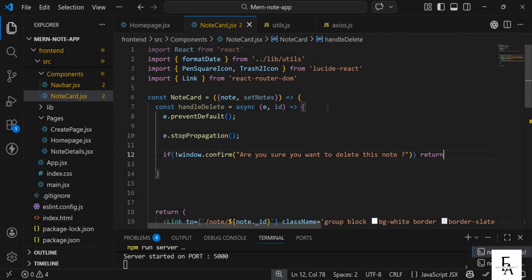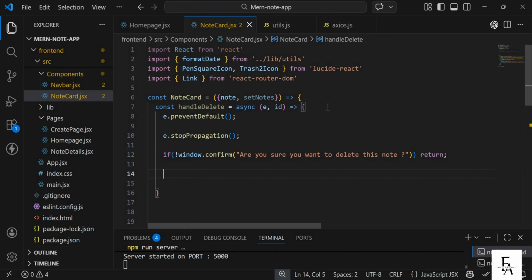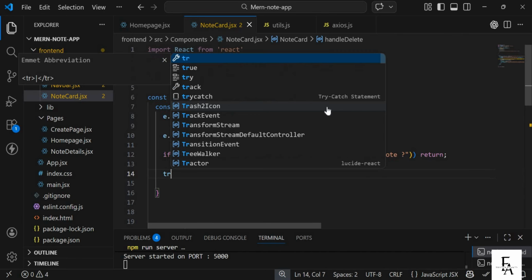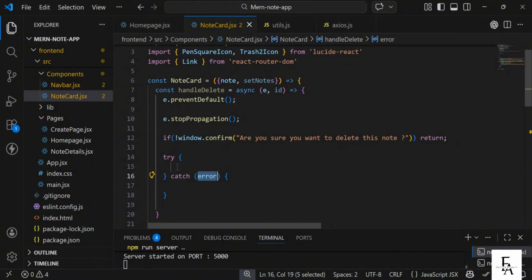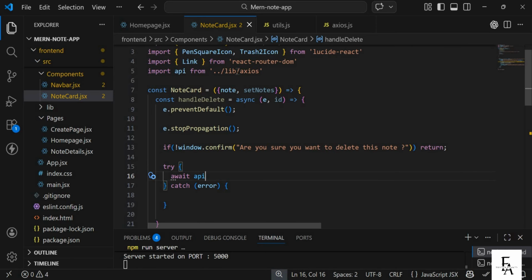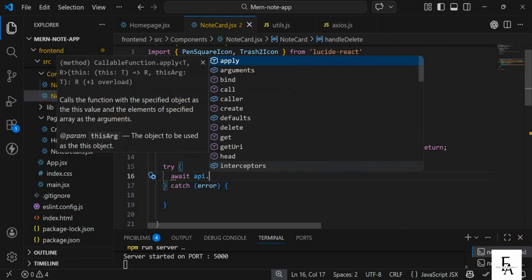Then we'll return. So if the user is really sure that they want to delete, then we can now go on with deleting. So we'll use our try catch statements. In the try block, we need to send a delete request to the backend API. So we'll have await api from our library, Axios, api.delete method.